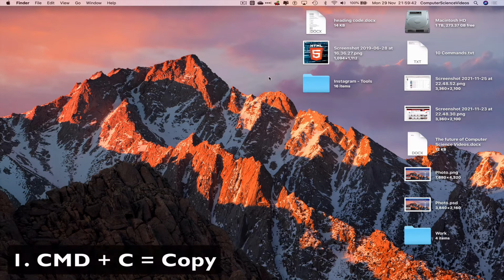So number one, Command-C can be used to copy anything we require, so we are able to select the item to the clipboard. If we copy, it is remembered in memory on the Mac computer. So within the desktop, we have a couple of files, screenshots, folders. Let's just copy the text file on screen, highlight, Command-C to copy.